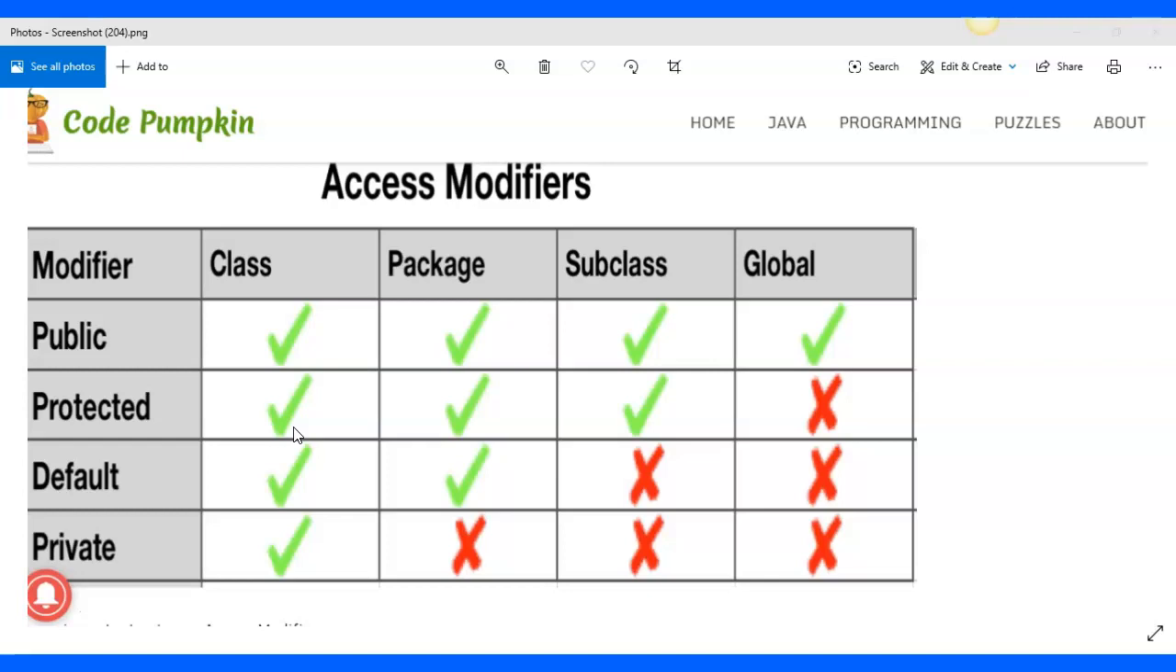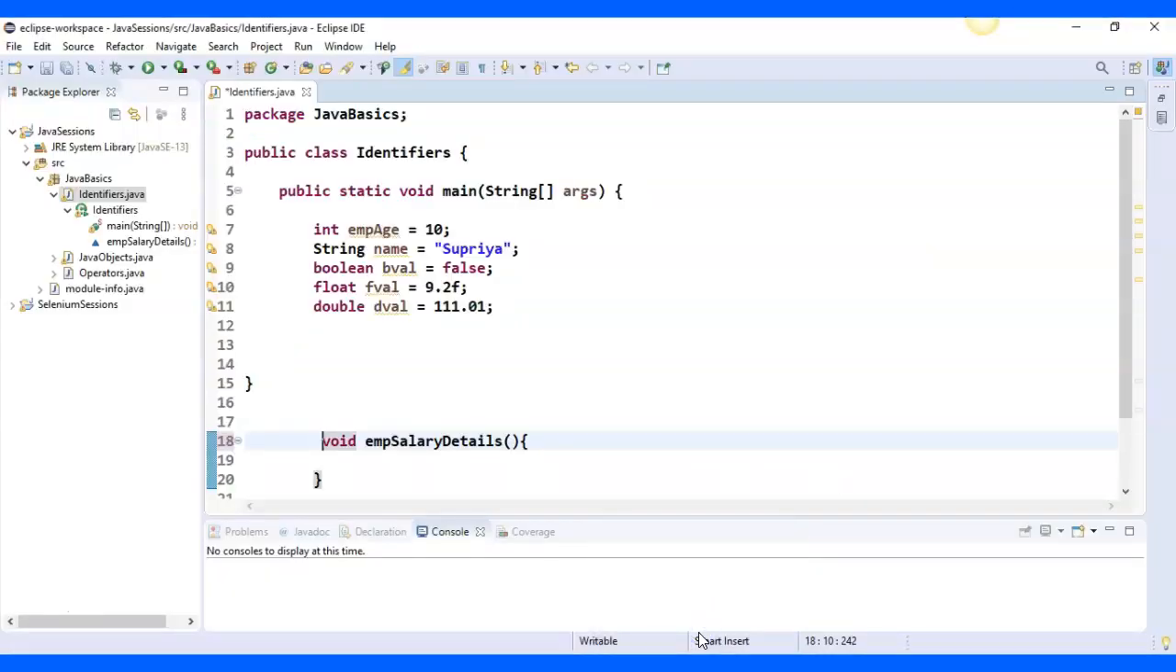So today's topic would be access modifiers. In the last video we have seen what are packages, and in today's video we will learn what are access modifiers. Now in Java programming or any other programming, you might have seen that the code is written like this. Okay, public class identifiers, public static void main string args. Okay, so what is this public?